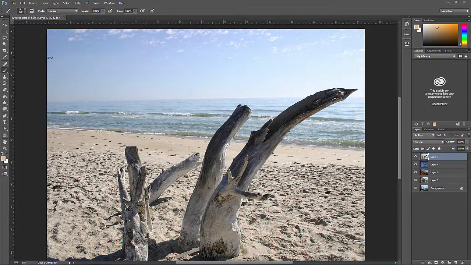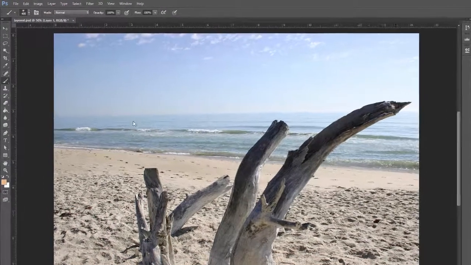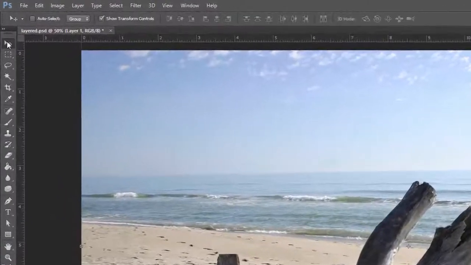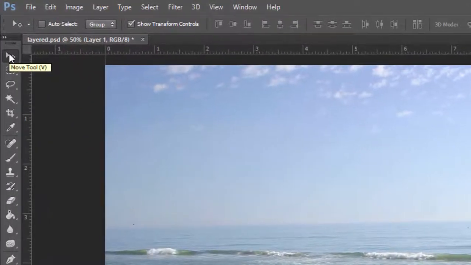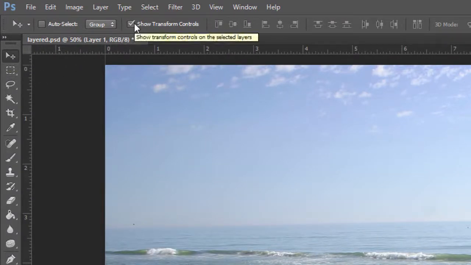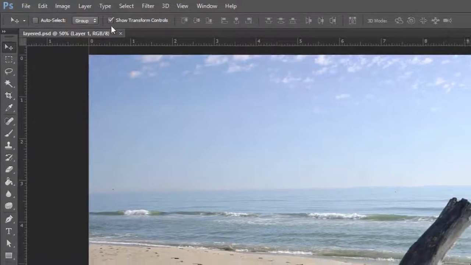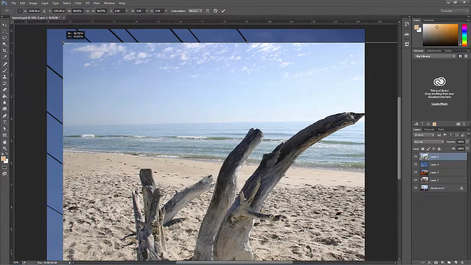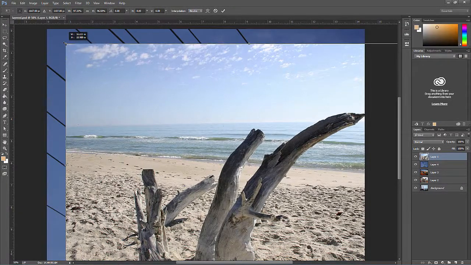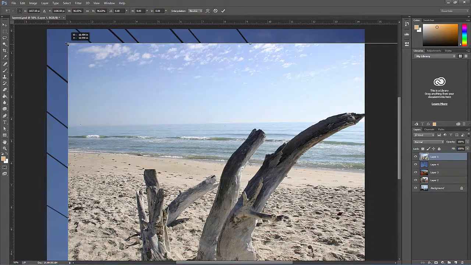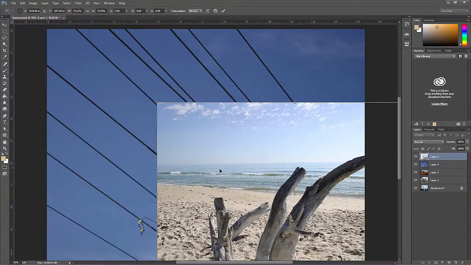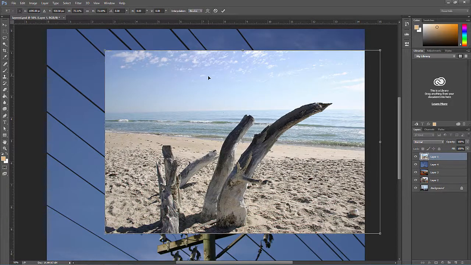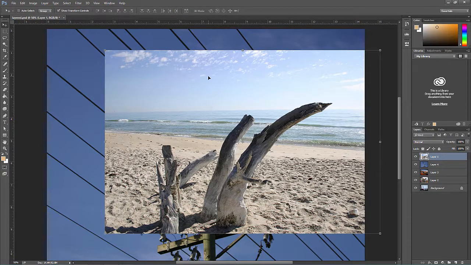Open layer.psd and let's resize whichever layer is in the top layer, it doesn't matter which one, by selecting the Move tool, making sure Show Transform Controls is selected up at the top, up in the options bar, and then click and drag on a corner to make it a little smaller so we can see the edge of this layer. Hold Shift to maintain proportion. Then press Enter or Return to apply that resize.